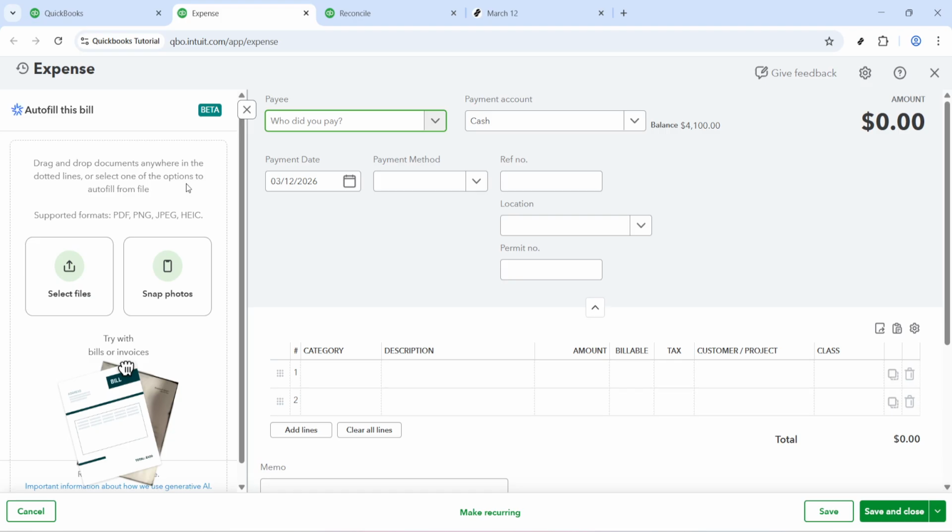At the top, select your payee. This should be the vendor or person you actually paid, like a supplier or a service provider. If the payee isn't in your list yet, type the name and add it so future transactions stay consistent. Accurate payees make your vendor reports and 1099 preparation far easier later on.